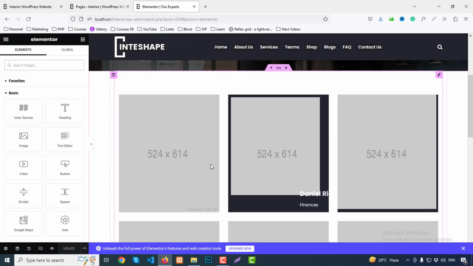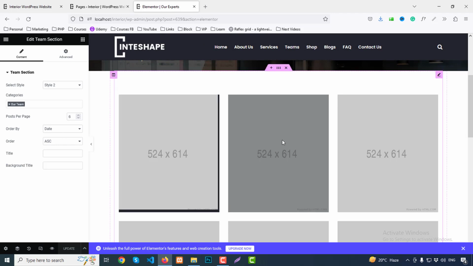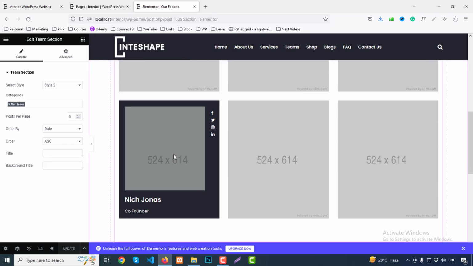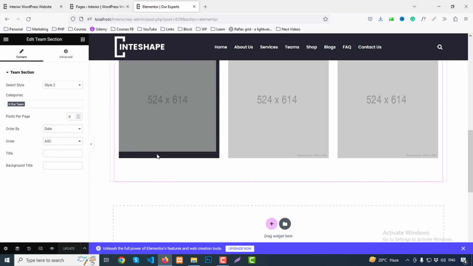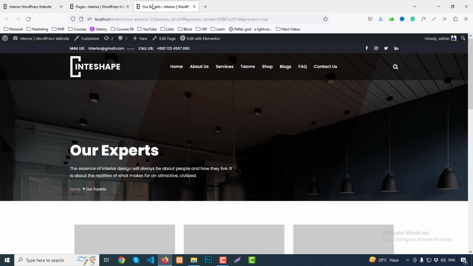Okay, our expert, that's perfectly fine, and this part comes from our team section, so you just need to adjust our image. You can easily do this. Okay, so this part is also perfect.